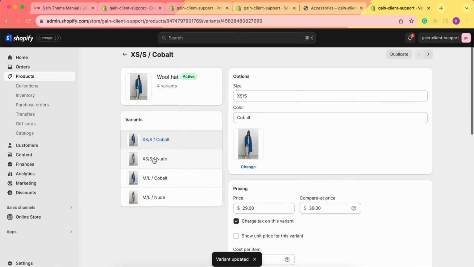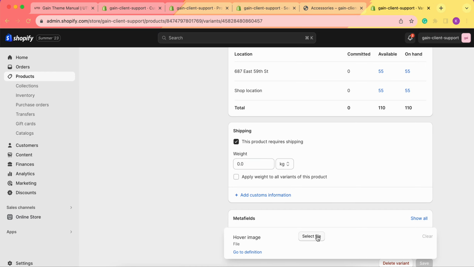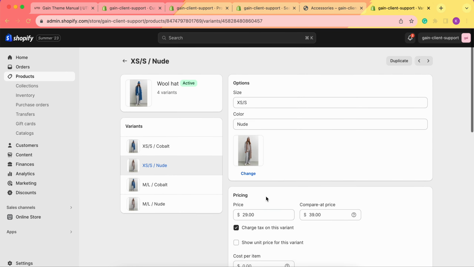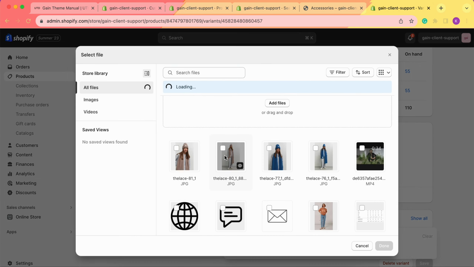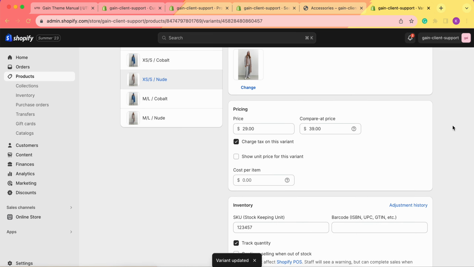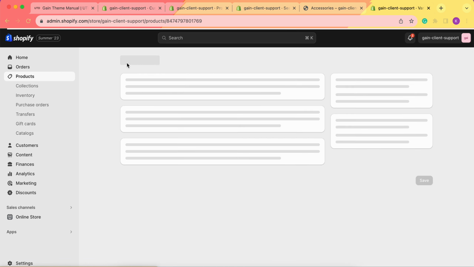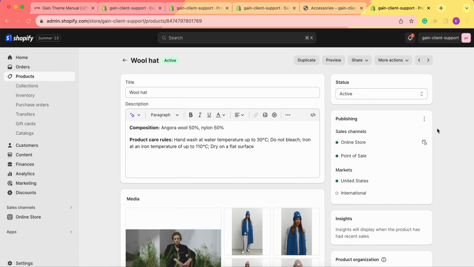Now let's do the same for our nude color. Let's now scroll down here, and also let's just check. Okay, we have this picture, so we need to choose this one. Let's now save our changes, and you don't need to do it for other options, the size options, because we've already added the hover image for these options in here. And now let's go back to our product.